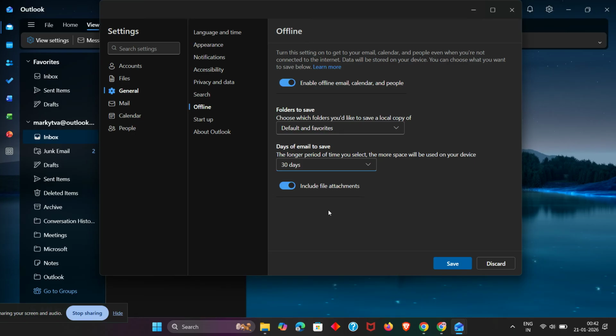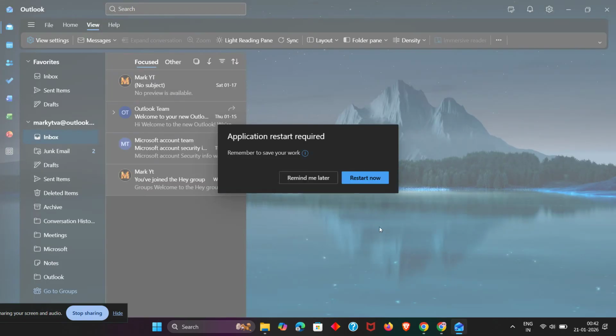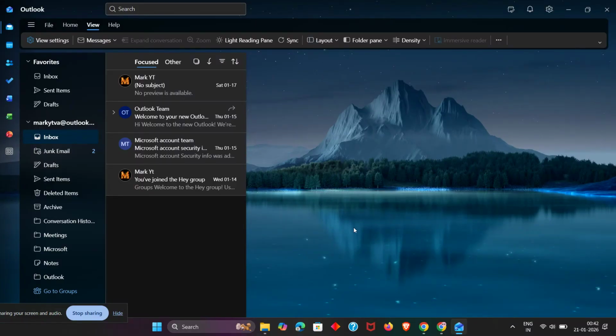After you've selected your preferred folders and time range, review your settings carefully. If Outlook prompts you to confirm your changes, click the Save button to finalize everything. Once saved, Outlook will automatically start syncing your selected data so it's available offline. From now on, whenever you lose internet access, you'll still be able to read emails, check your calendar, and view contacts that were saved offline. And that's it. You've successfully enabled work offline in Outlook and customized it to fit your needs.